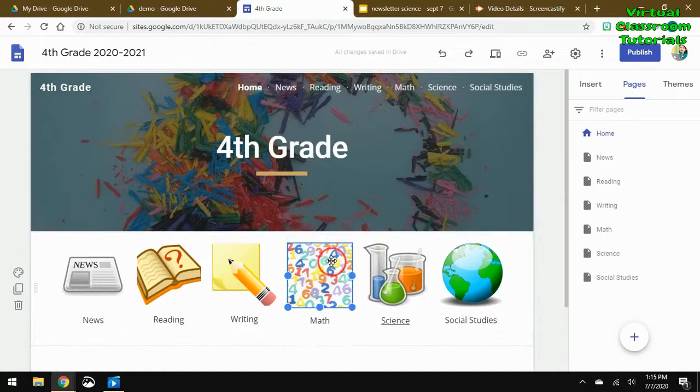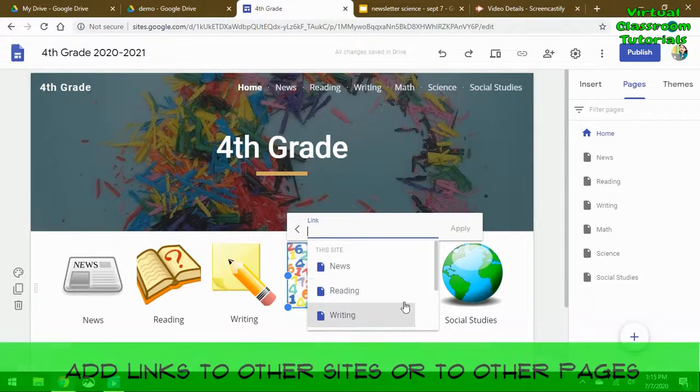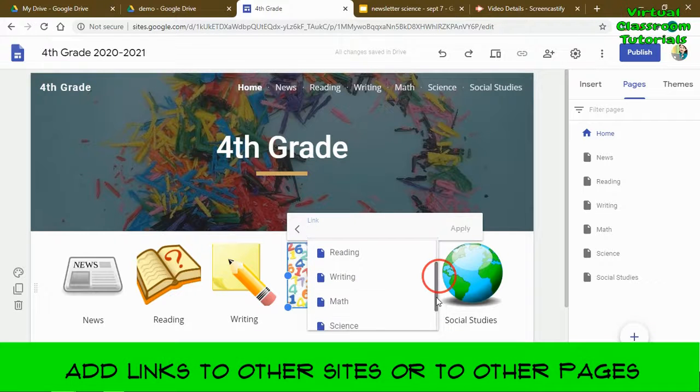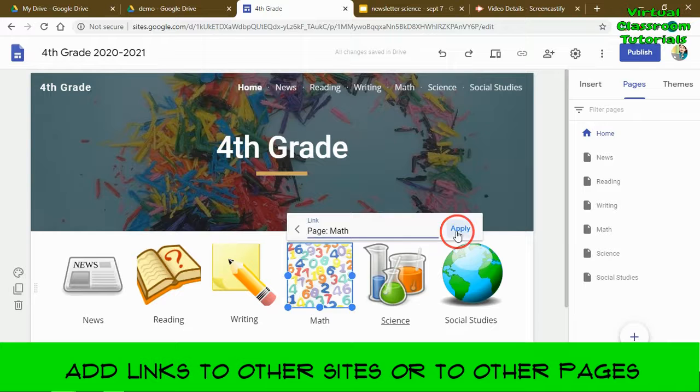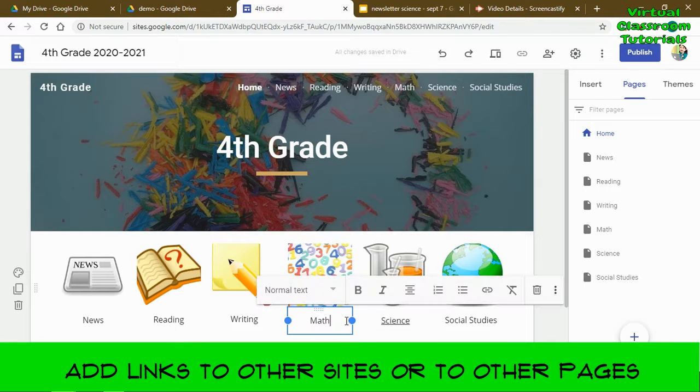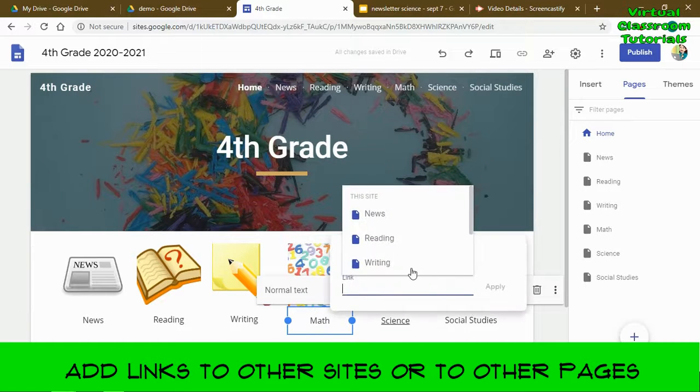Then I want to link the icons on my homepage. And you could link it to an external site, like if there was some math website you wanted to link to. In this case, I'm going to keep it an internal link and select a page from that list that comes up when you click the link icon so that it goes to that page.